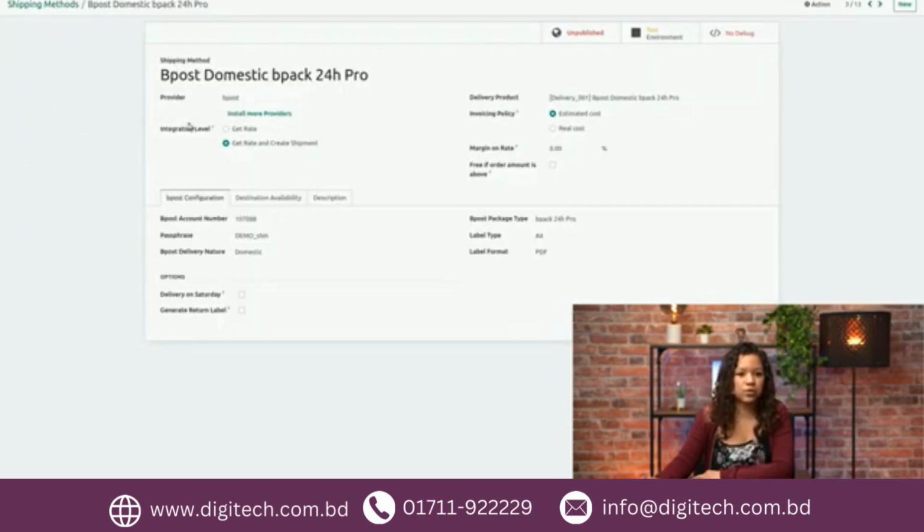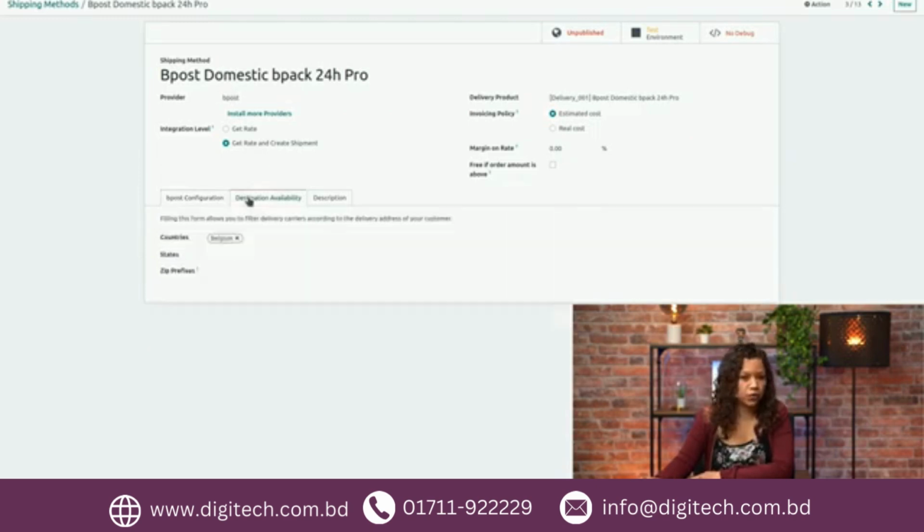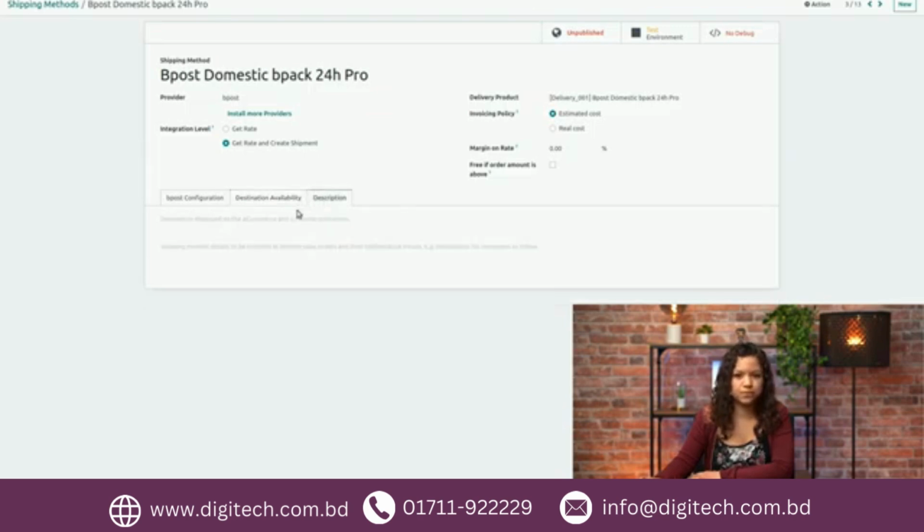So I have here a provider that is bpost. Obviously, I have a delivery product. I have an invoicing policy that can be an estimated cost or a real cost. I can add an integration level to get the rate and create the shipment. And then I have a bunch of configuration that I need to activate here. I can also set up the destinations to decide whether this is available for all countries or for specific countries, and I can add a description.